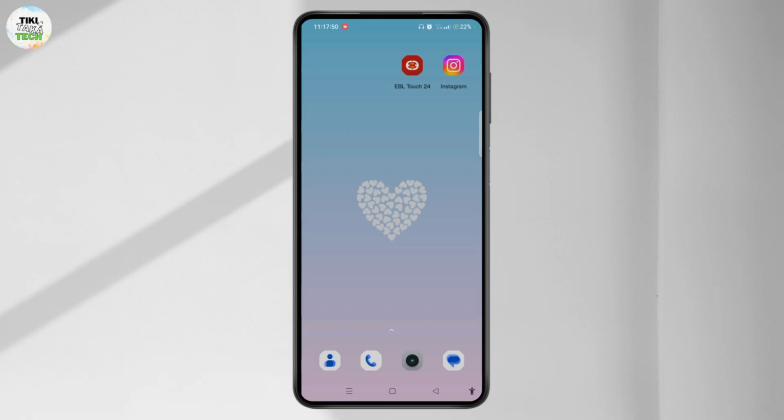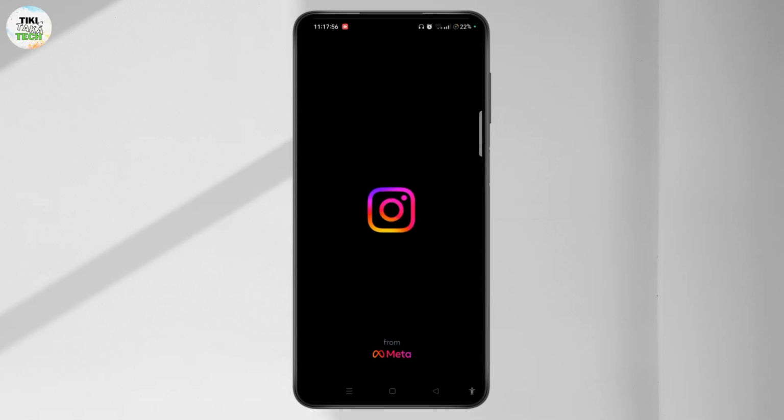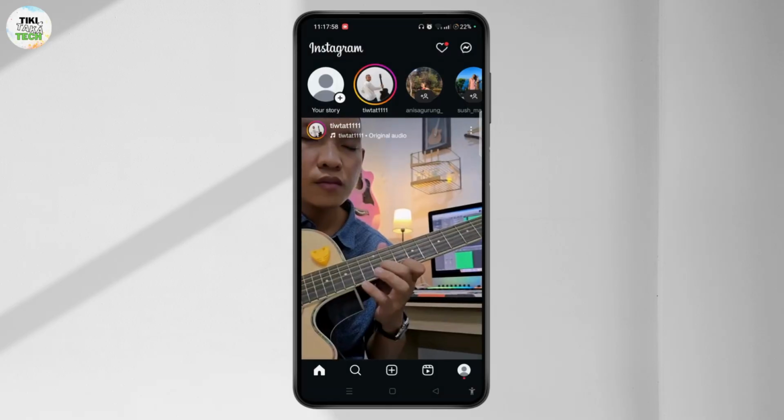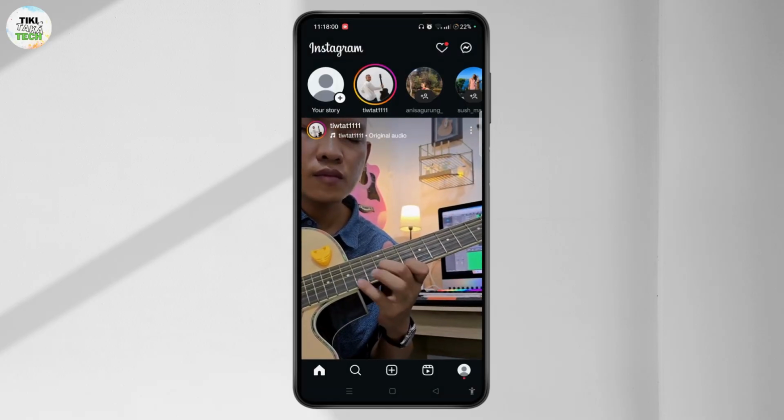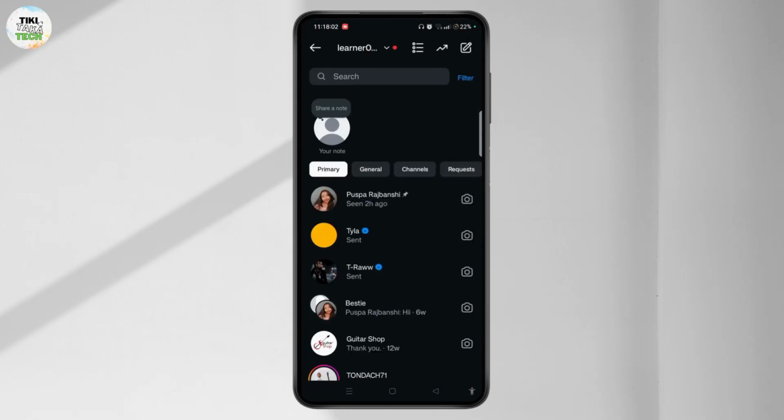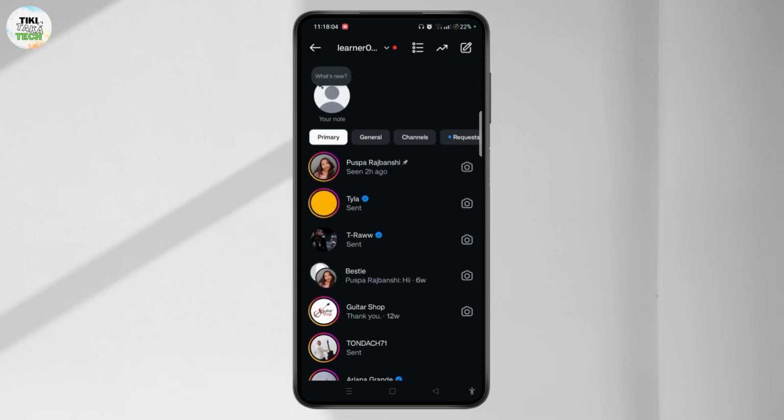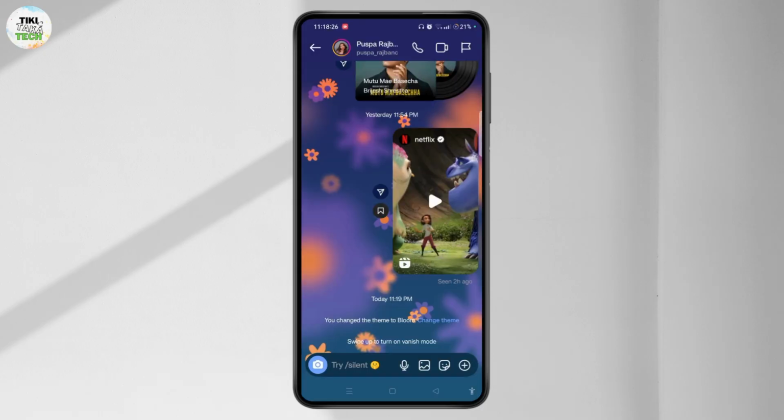Whether you are not a fan of the new theme or just prefer the old one, you need to first open the Instagram app. Make sure that you sign in to your account. Go to the direct messages at the top right corner of your screen. Select the conversation where you want to revert the theme. Now tap on the user's name at the top left corner of your screen.